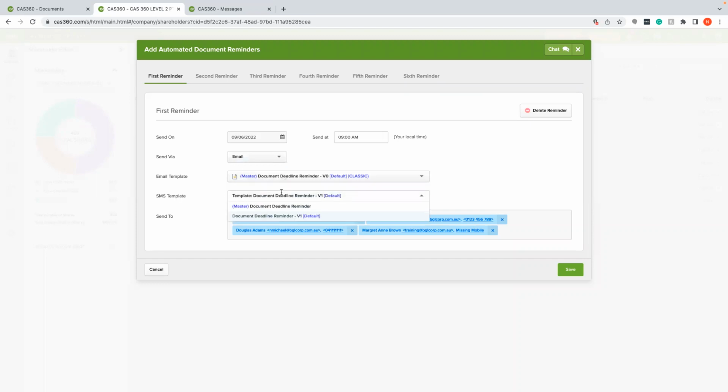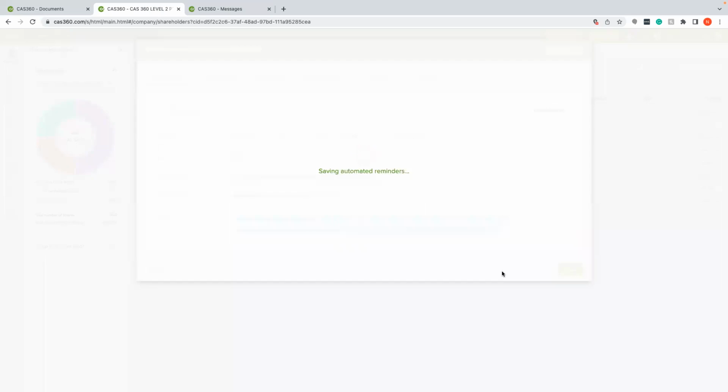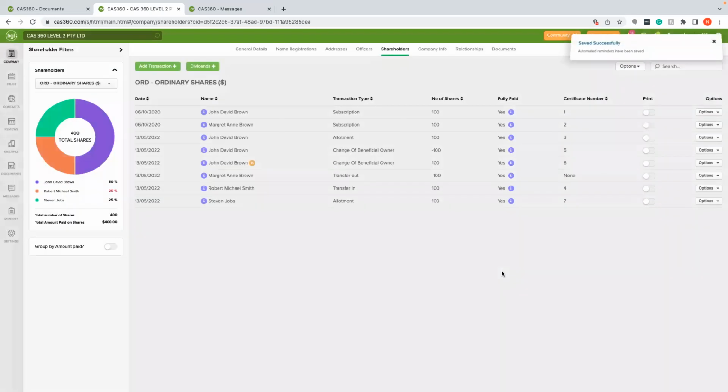You can pick the template that they'll see when they receive those emails, and you can also confirm who's going to get those emails. Now, by default, the program is going to select the directors or the people that are required to sign those documents. Once you're happy with this, you can click on save, and that'll save that reminder and start implementing it. So when those dates are met, you can believe that your clients will receive those emails.